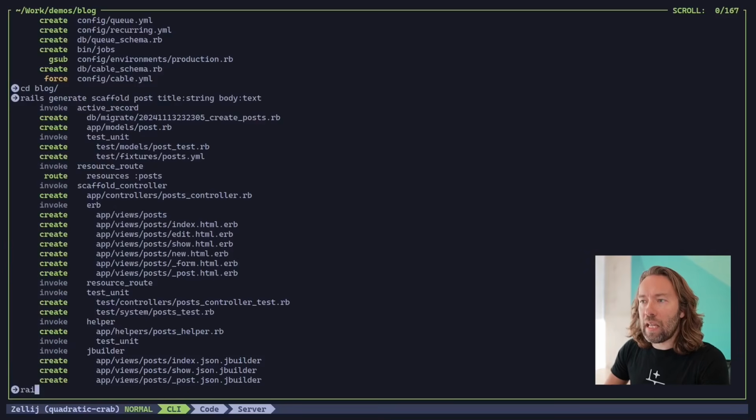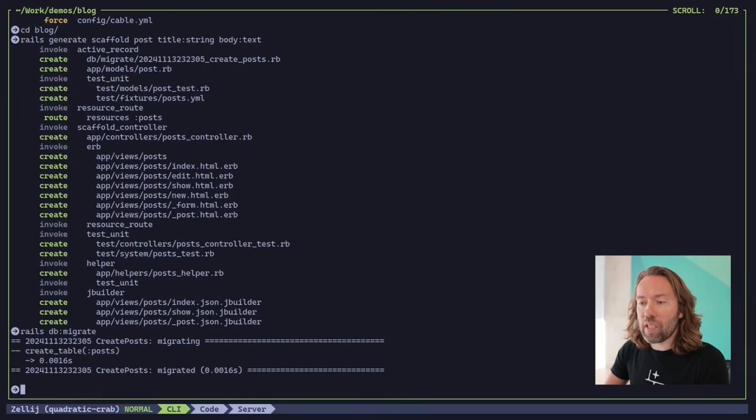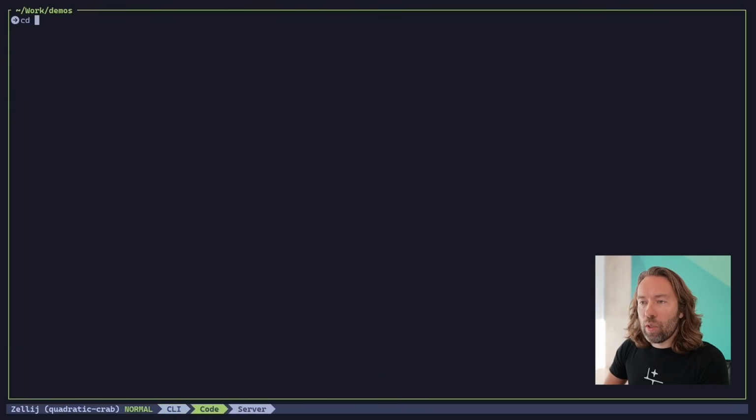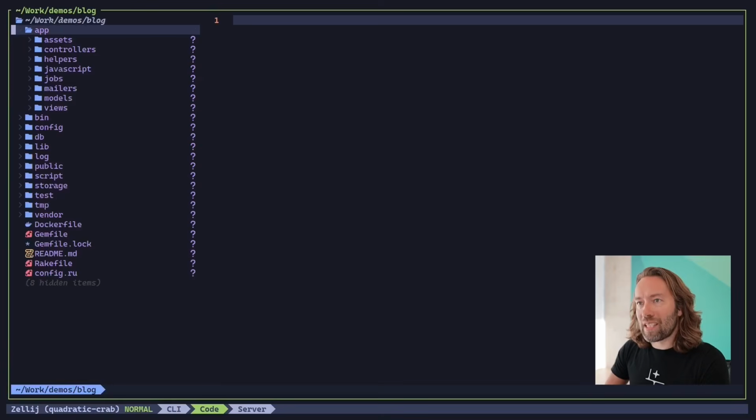There is a migration that'll set things up in the database. There is a controller, there are views, there's a model, there's even testing stubs and a JSON API on top. So let's run that migration. And as you can see here, we created the posts in the main schema file. And now we're ready to have a look at the application that was generated here with the post scaffold.